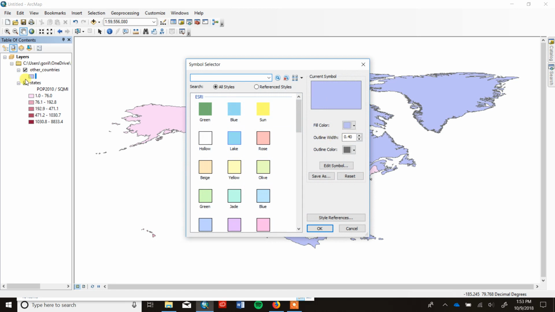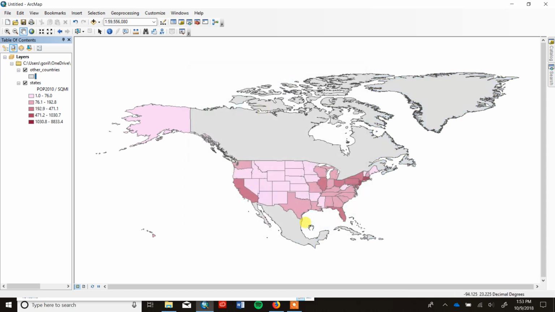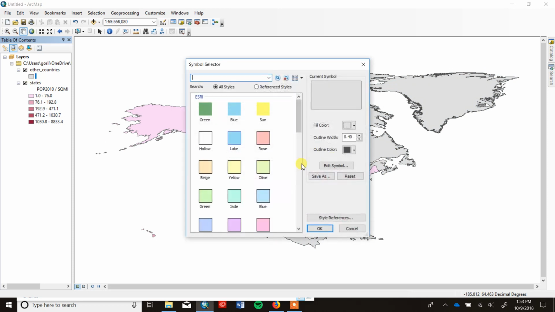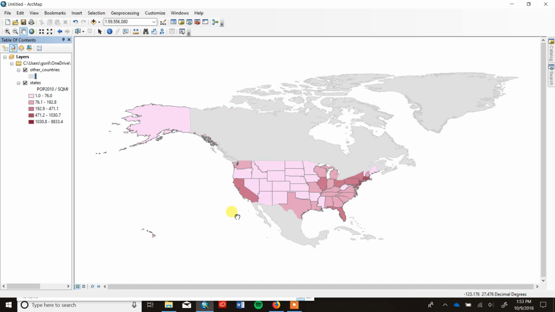I just left click on that. You can change these other countries to something very neutral, so we don't even notice them. In fact, let's see if I do it lighter like that. Again, play around with this stuff. I'm going to drag that underneath too, so it pops out a little bit. So there, we've got some population density stuff shown.